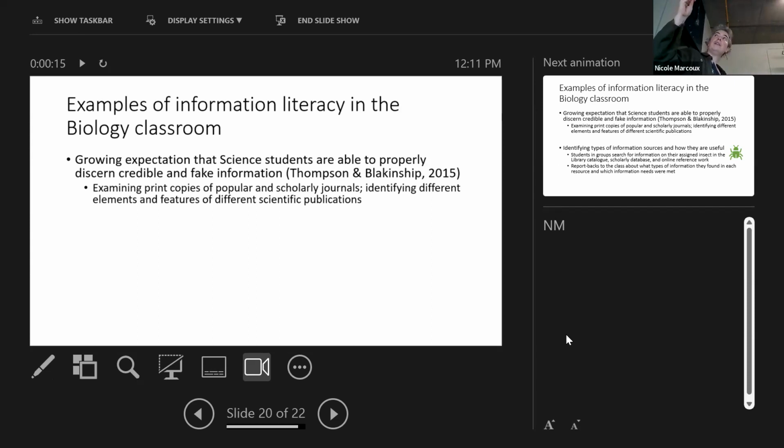So for example, this study by Thompson and Blankenship brought in paper copies of magazines, so Scientific American or even Time magazine with popular press articles, and scholarly journals. So they brought in Nature, Cell Biology, etc., and then had students in pairs examine one of each and determine what elements were present in each journal, look at the table of contents, look at the notes, the publication information, what type of language is used.